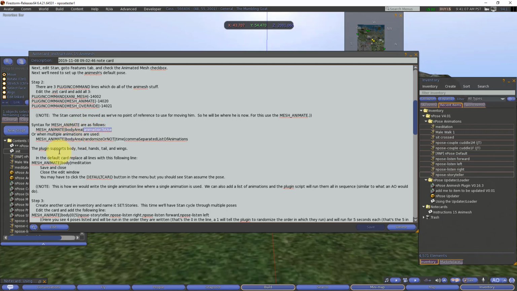Now, what body areas do we support? We support body, head, hands, tail, and wings. Stan has no wings, Stan has no tail. Stan has hands, but they are not rigged with the bones we need to animate, so he's just got some basic floppers out there. And the head. Stan's head is not rigged to a bone structure either, so we can't even animate the head outside of what the body can do. So the only thing we're left with is the body, and we're going to support him with the body.